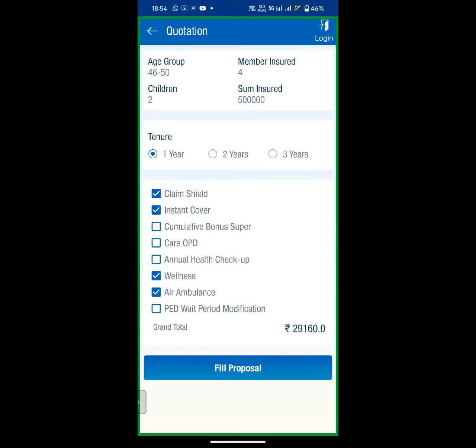If you're adding Cumulative Bonus Super, instead of 100%, the customer would get 600% cumulative bonus in their policy. And the best part is that even if there is a claim or no claim, once Cumulative Bonus Super is added, it would not be removed or terminated. It would continue forever, however many years you renew your policy with Care Health Insurance. In the Care Supreme policy, it would remain forever.